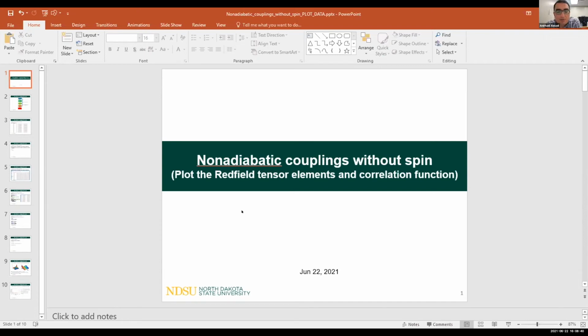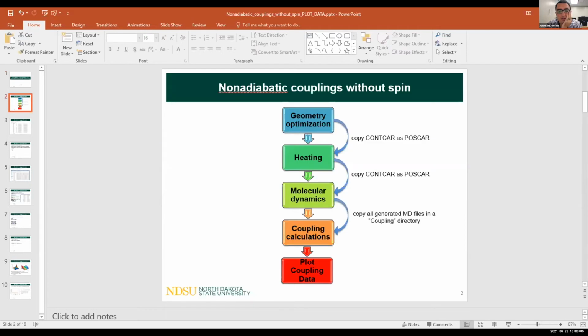Okay, so today we are going to talk about the visualization of the non-adiabatic coupling. Last week we talked about how to generate the coupling files from the molecular dynamic calculations, and in this session we want to generate the visualization and actually the Redfield tensor out of the calculation.